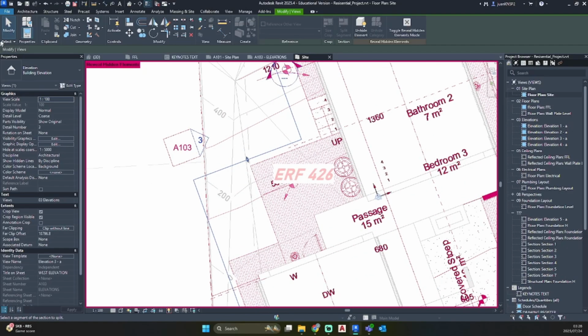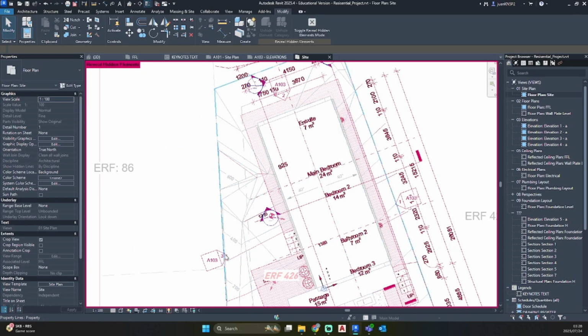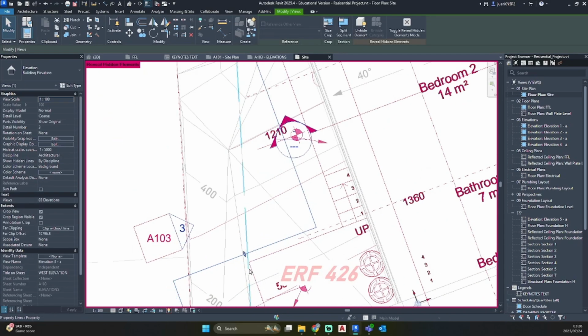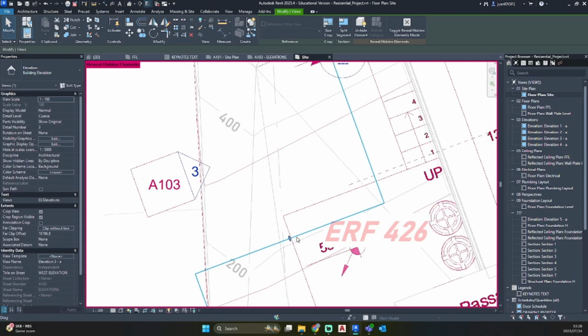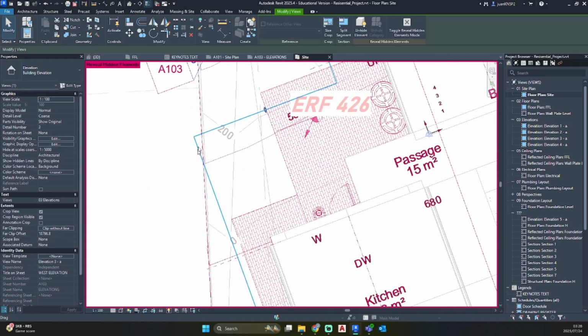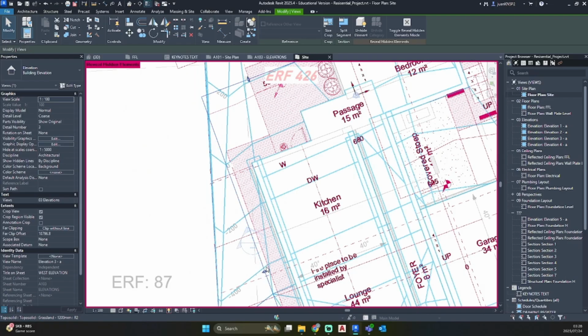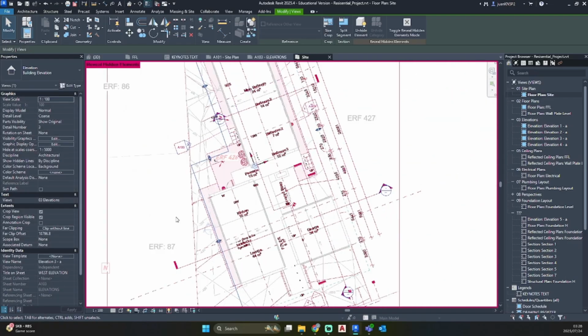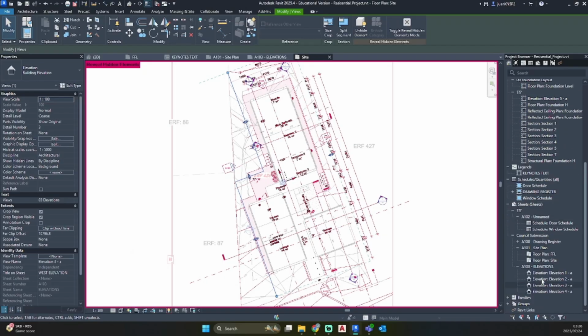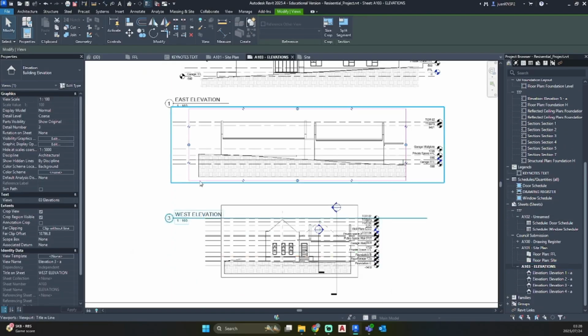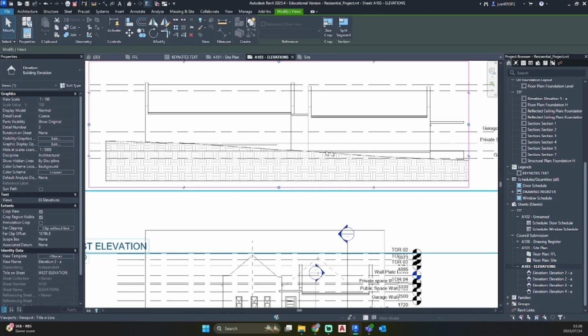So I'm going to also select these movable lines so I can move this in so that I don't get a white cut space over there. So that should be fine. Let's go have a look on our elevation sheet. And as you can see, there's a nice clean side cut.